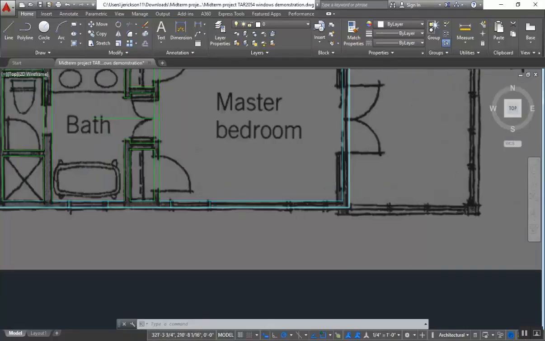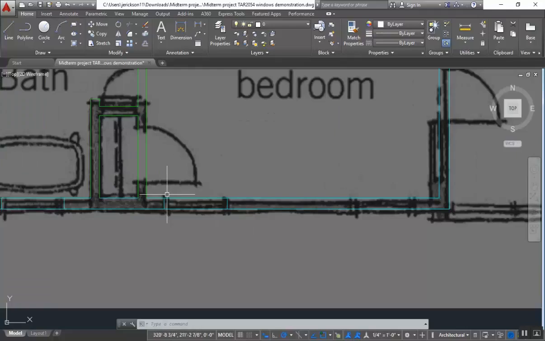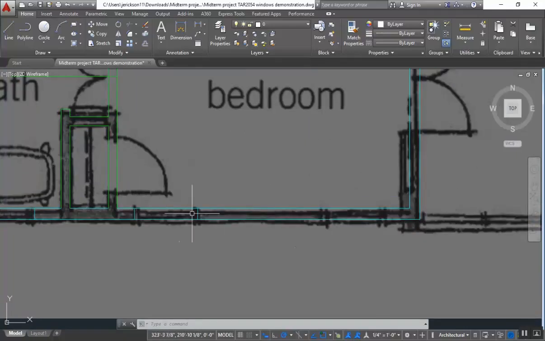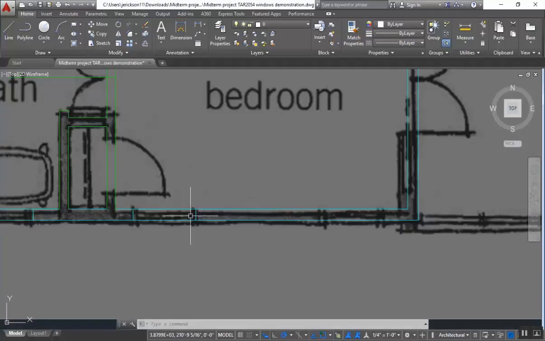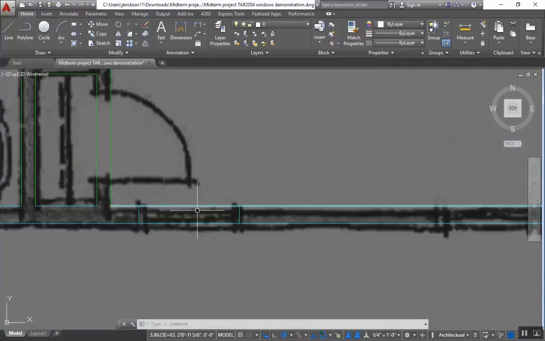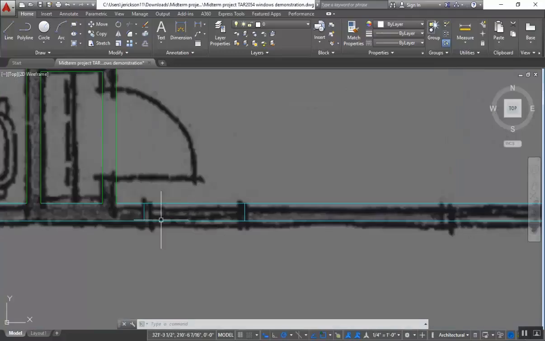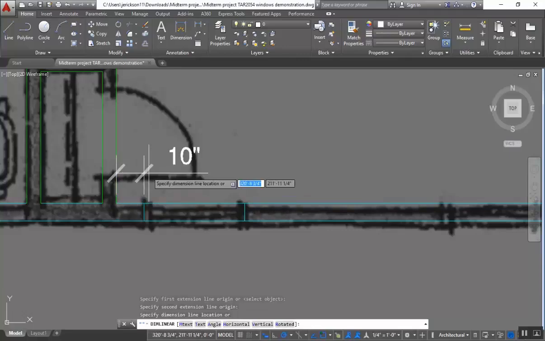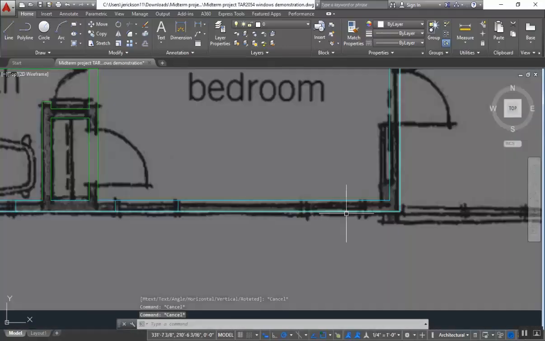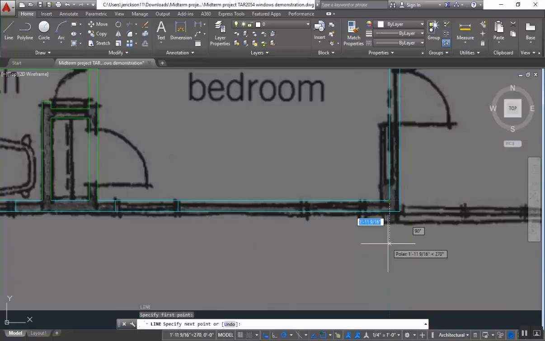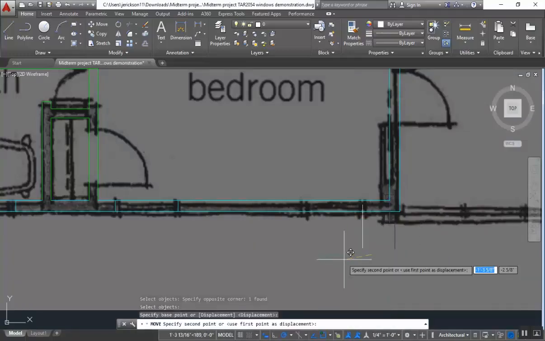Now again, I'm going to use my judgment in determining the intent of the designer, and I'm pretty certain that they want to have this window and this window have the same space from the corner, which is a very typical kind of layout, especially for bedrooms. So I'm going to figure out what that is. That's 10 inches, right? So I'm going to draw a line right here, and I'm going to move it over 10 inches.